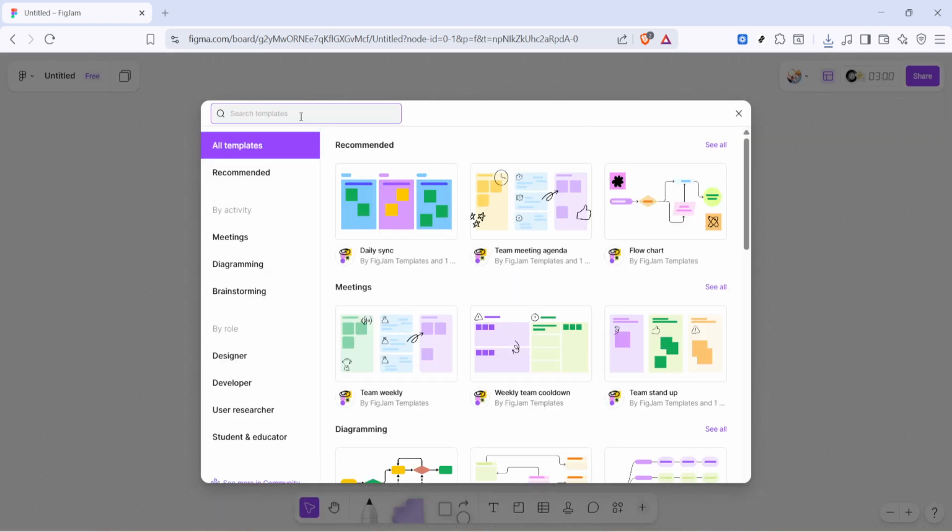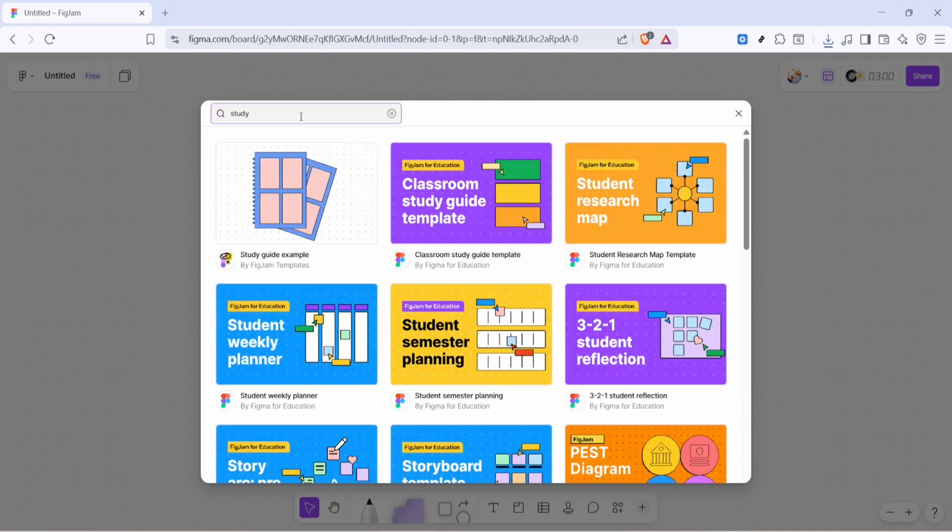Using a template saves time and gives you a clear structure to organize topics, questions, and answers without worrying about formatting. In the search field at the top of the templates panel, type the word study. This filters the gallery to everything related to study and revision. Searching is helpful when you're not sure where a template lives, and it also ensures you pick a layout tailored to your goal rather than a generic board.